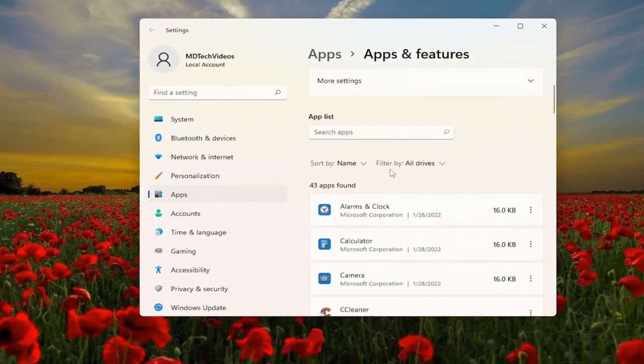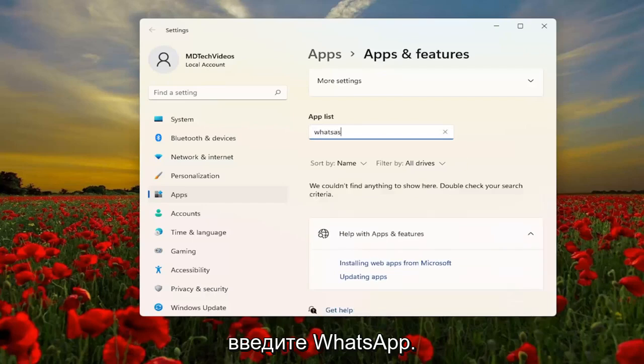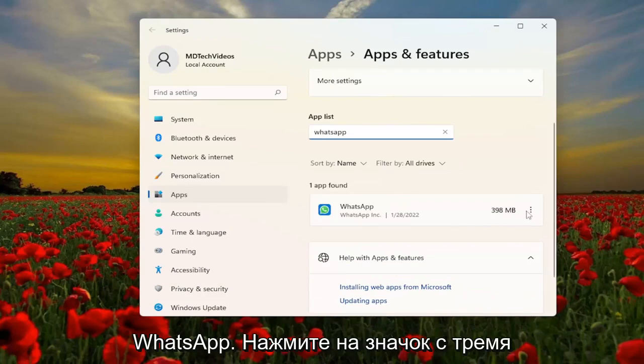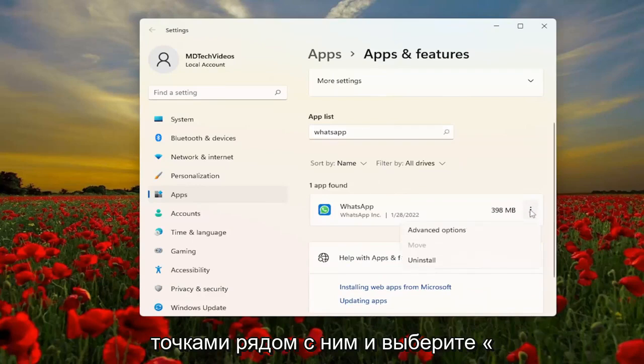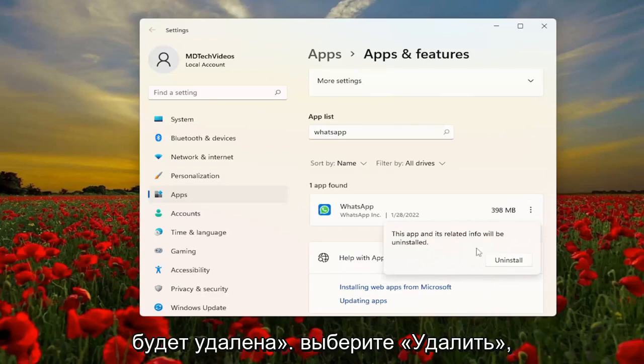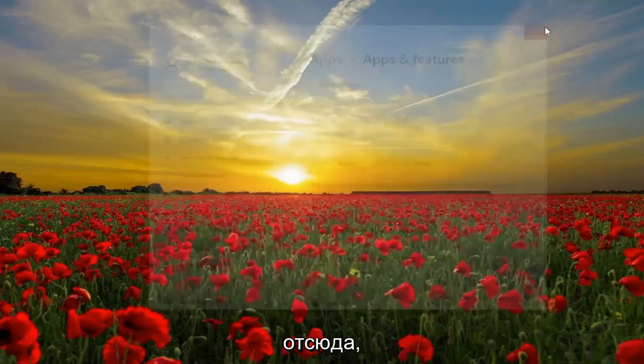You want to go on the right side where it says app list and click inside this field and type in WhatsApp. Best result should come back with WhatsApp. Go ahead and click the three dotted icon next to it and select uninstall. This app and its related info will be uninstalled. Select uninstall. And then once you've done that, close out of here.